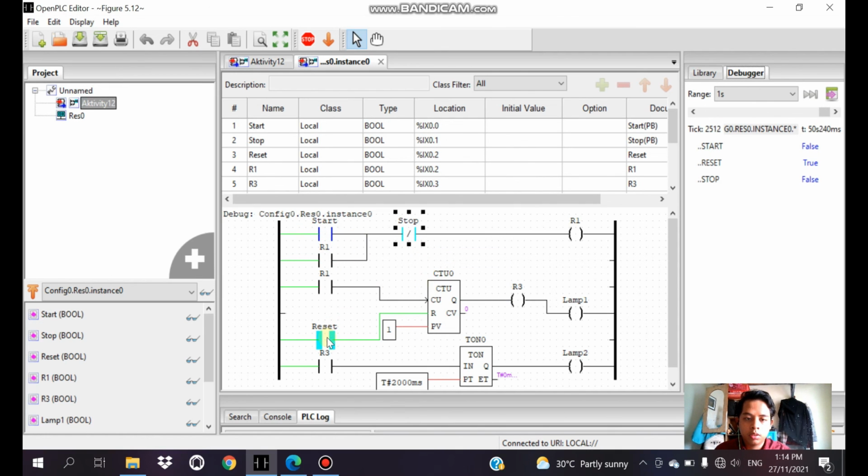Pause. Cancel, and one more time. The counter counts 1. After I start this, after 2 seconds, the lamp is open. Then I go to reset, button reset. The R3 and lamp 1 and lamp 2 are off. Thank you.